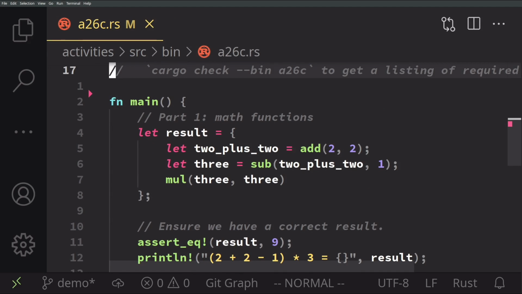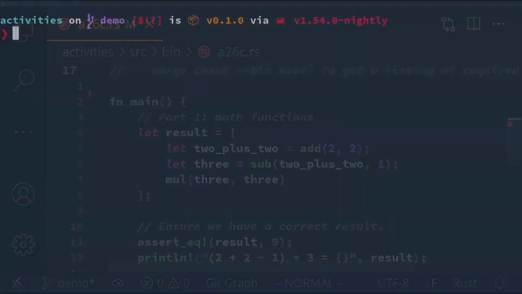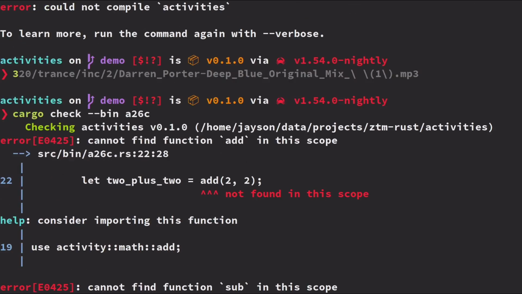The next thing we'll do is run a cargo check just to see what kind of errors we get. Hopefully the compiler provides us some guidance on what to do next. To open up a terminal, we can go to Terminal, New Terminal. Run activity 26C, so we can run cargo check --bin A26C. We should get some errors about missing functionality.